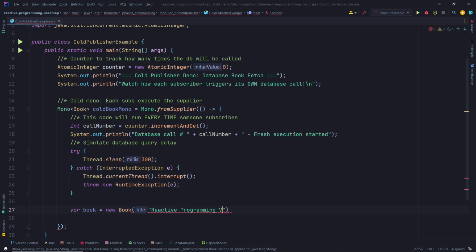Reactive Programming volume. Okay, as simple as that. Then let's call number. Let's call this one. Okay, this one. Then comma author. Great. Again, call number, comma local datetime now.